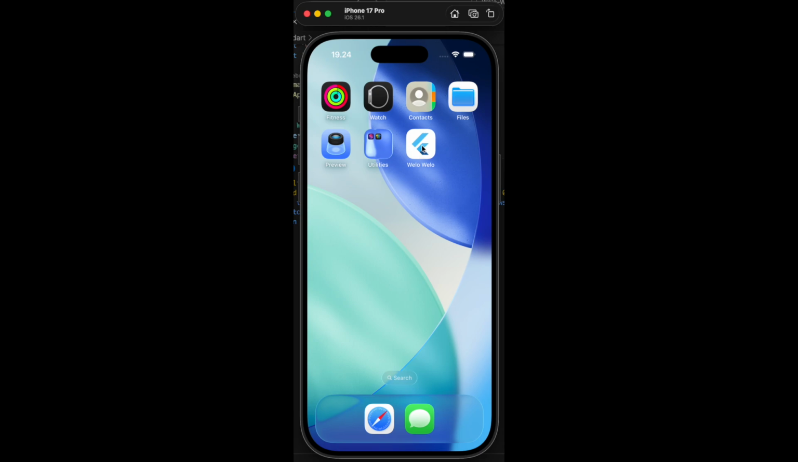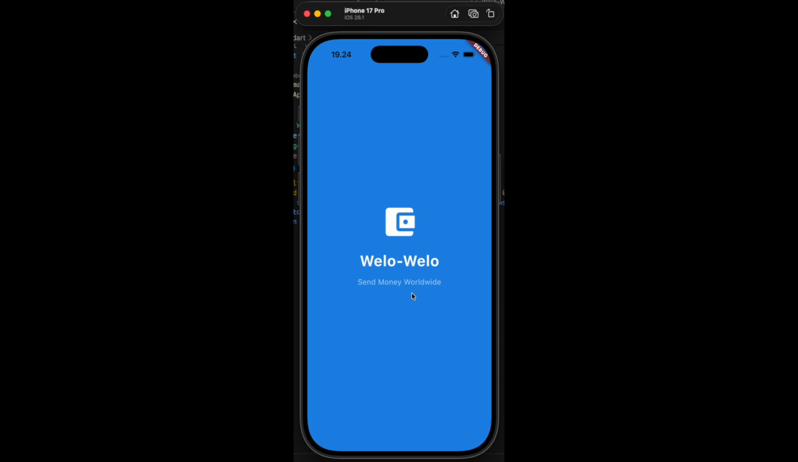17 Pro. So this is the app, and for now we have this Flutter icon, but I will add my own icon next time here. So we will start exploring the application by double clicking on it. So this is the splash screen.